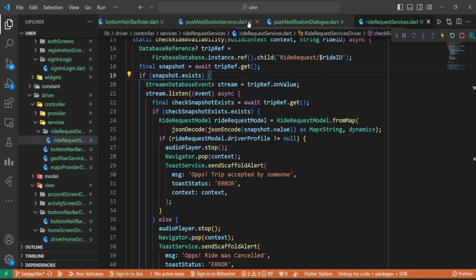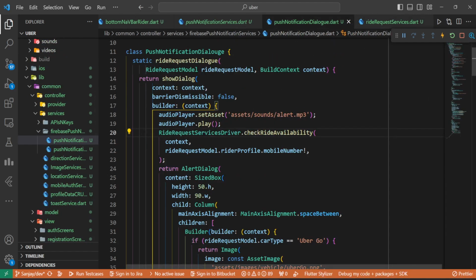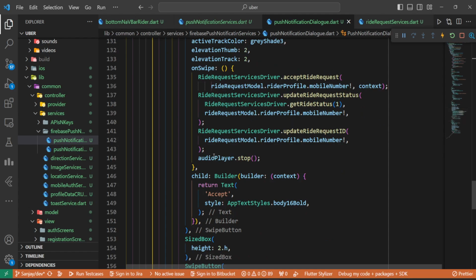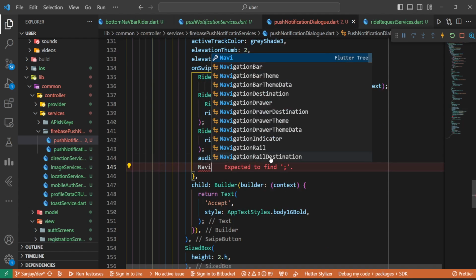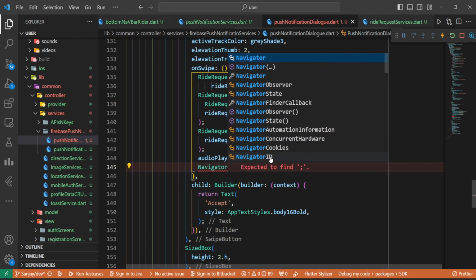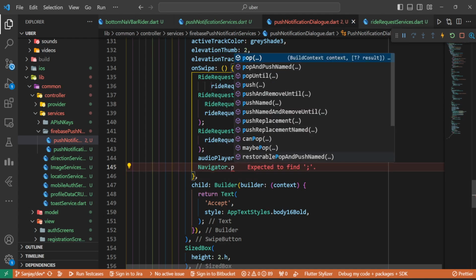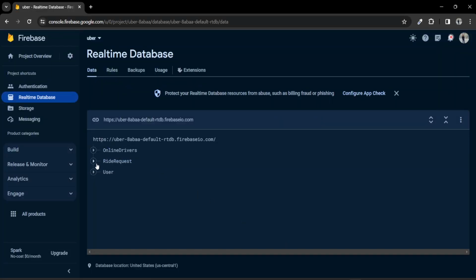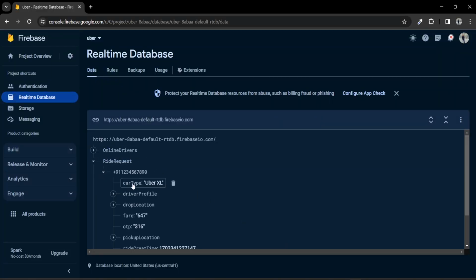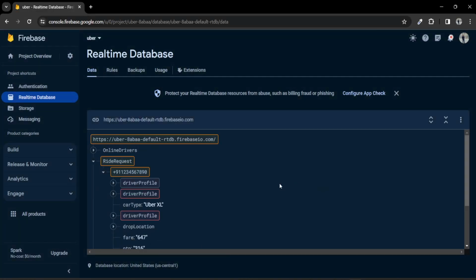Okay, so here we have to go with push notification dialog. We have to add another line, that is after audioPlayer.stop, we have to pop this with Navigator.pop. So we have to pop this dialog box. Let's save this one. Let's restart our application. Before restarting, we have to delete this ride request driver profile. We have to delete this driver profile from here.